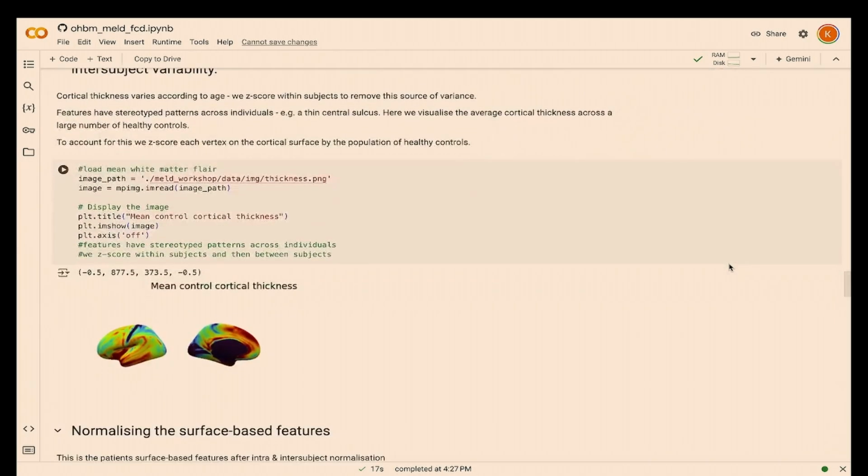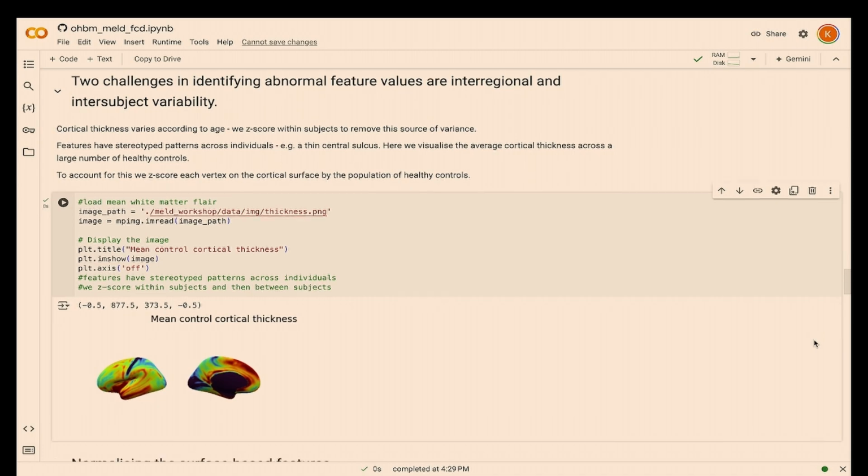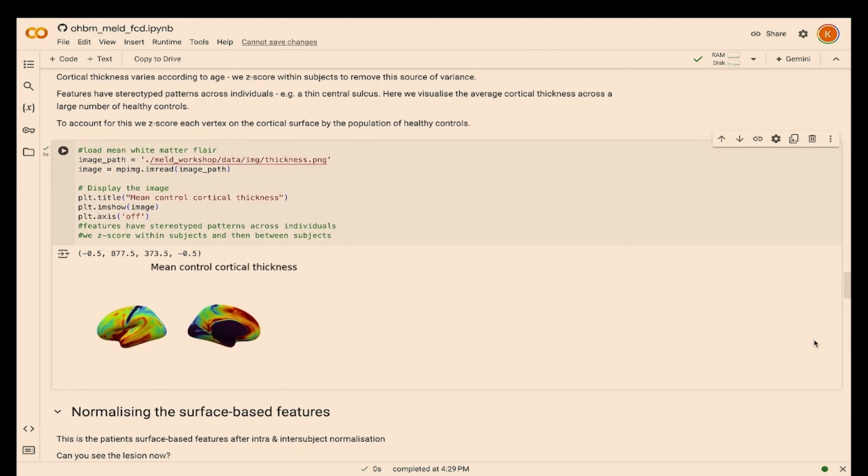Okay, so let's just stop there. We've talked about how cortical thickness varies as a function of age, so we Z-score within subjects to remove that variability. But then there's also this stereotyped pattern across individuals. If we load this cell, this is just the average across all our controls. After that intra-subject Z-scoring, you can see that the central sulcus is very thin, the occipital cortex is very thin, but other areas are expected to be thicker.